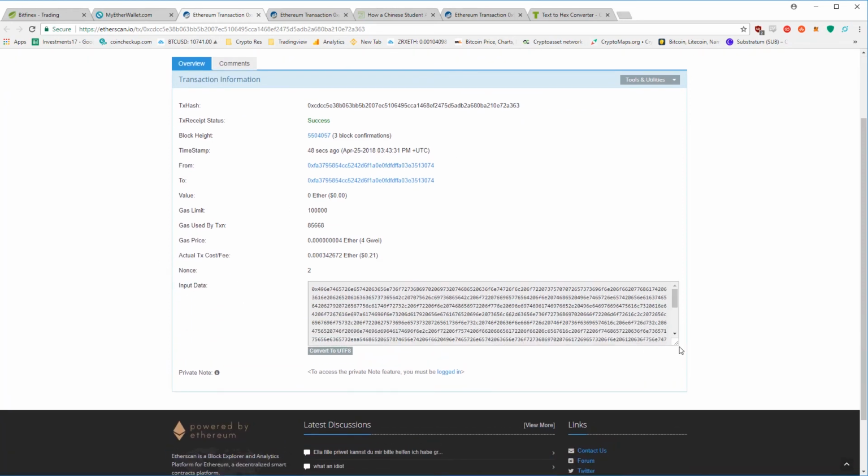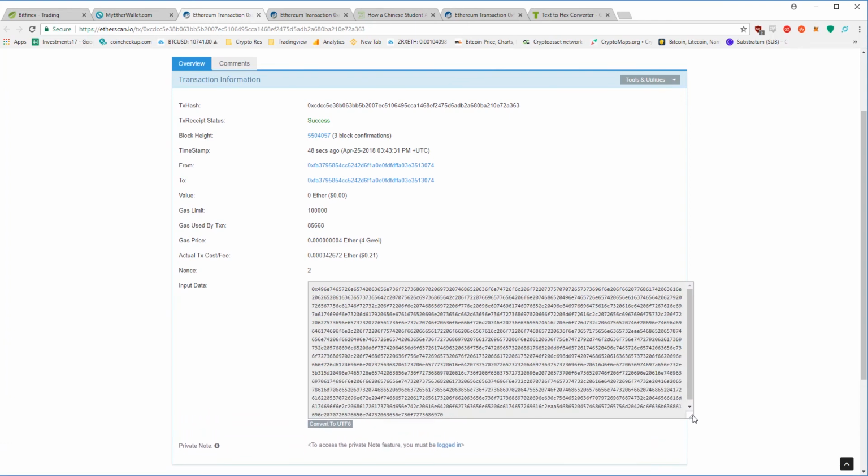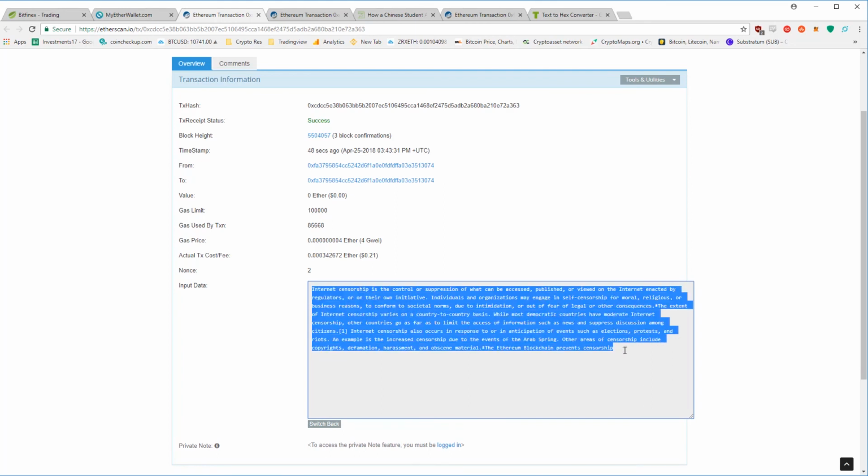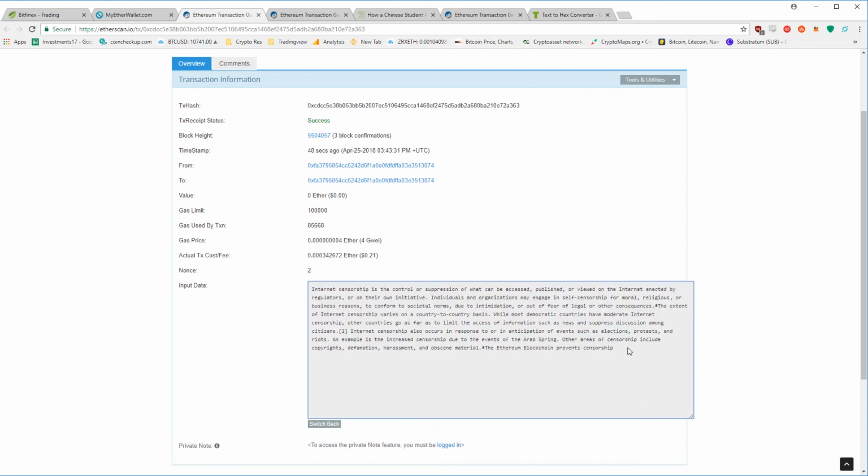And now the interesting part is the input data. You can make this actually a bit bigger, and you can click on Convert to UTF-8, and then here you will have your text that you just saved on the Ethereum blockchain. I think this is a fantastic example of a real use case where people that are afraid of censorship can save important messages in the Ethereum blockchain.